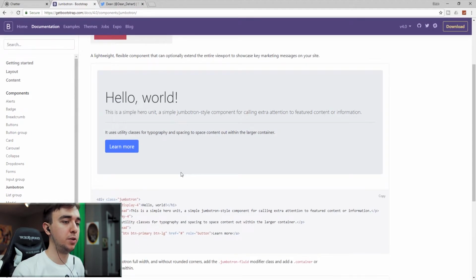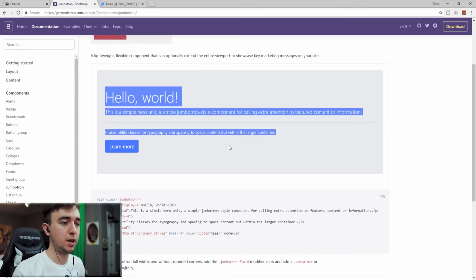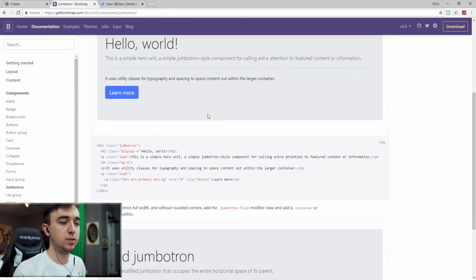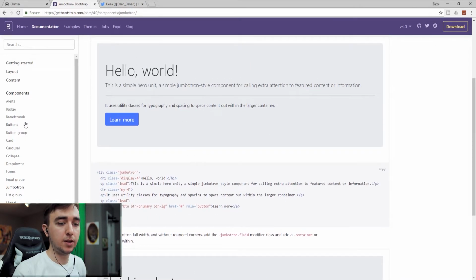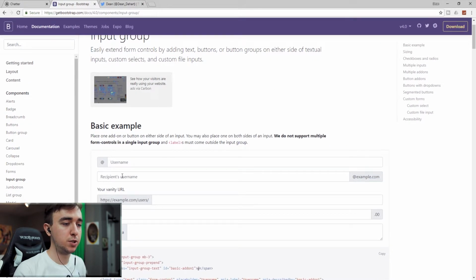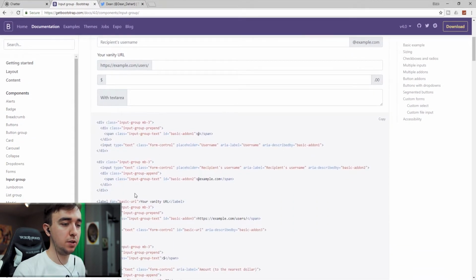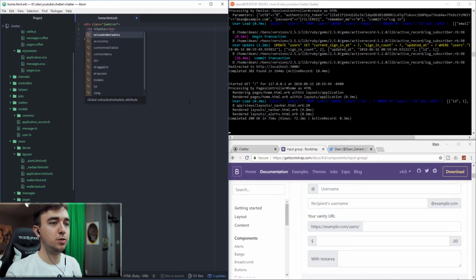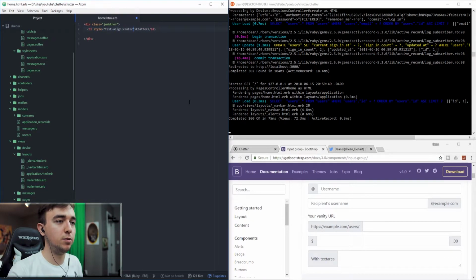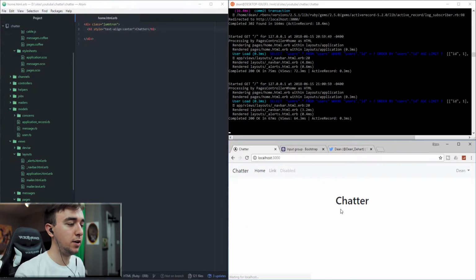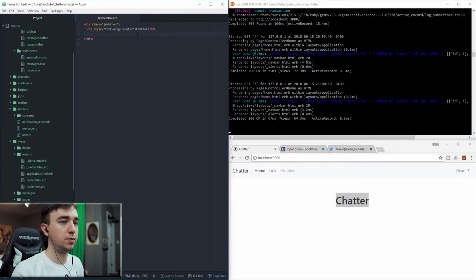So I usually go with the Jumbotron because it's great for just having some different stuff to go with. And then I also like the input groups, and I'm going to be using this recipient's username one, which is just this second piece of code right here. We're going to deviate a little bit here. We're going to say style text align center for this header. That way our text is in the center of the screen.